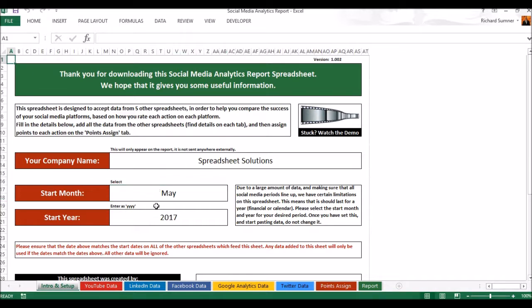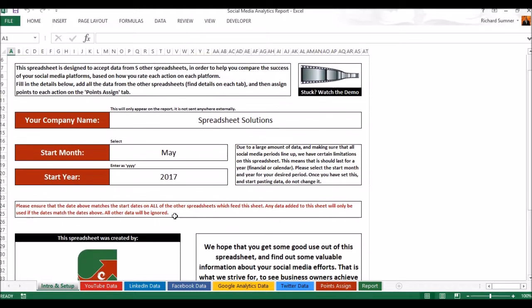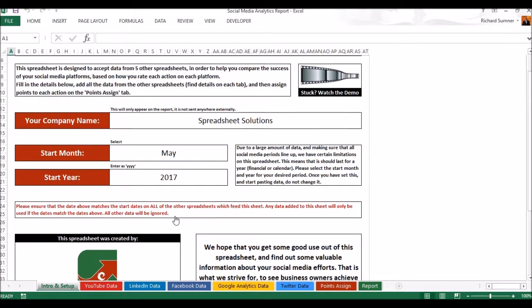So you want to make sure that the start date of this is the same as the start date of all of these individual spreadsheets, because you're going to be collecting a year's worth of data on all of them, and you want that year to be the same year that you've got here. Otherwise, you're going to have patches where you're not going to have data. So that's the first thing. And once you've done that, you're pretty much good to go.